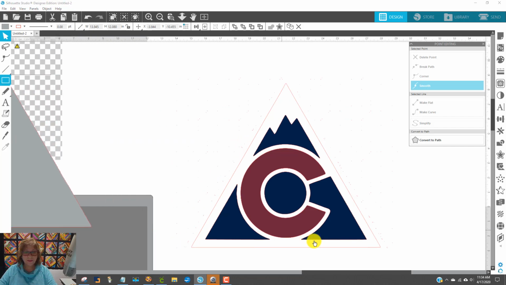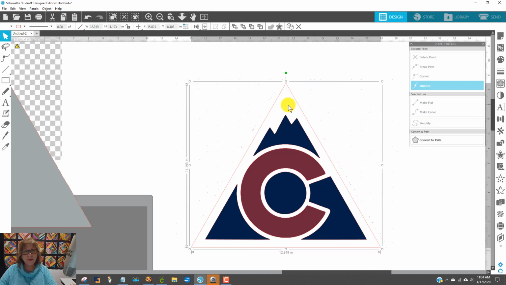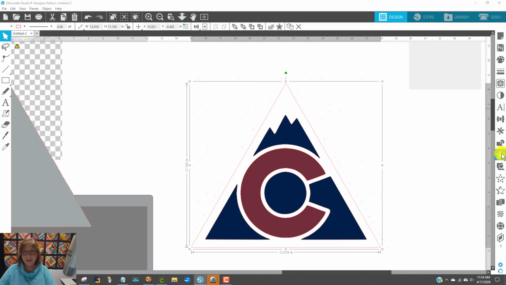I don't even want it, right? Because the outline of the white triangle looks pretty good. So what I'm going to do is grab that white triangle, come over here to the offset panel, which is the little star with an offset on it. Click on that, and I'm going to say offset.